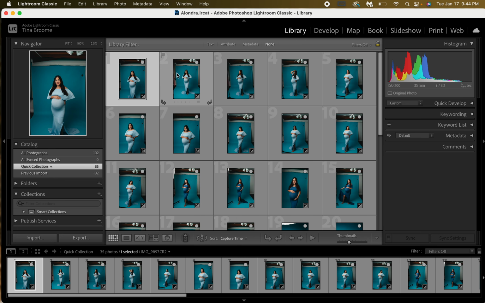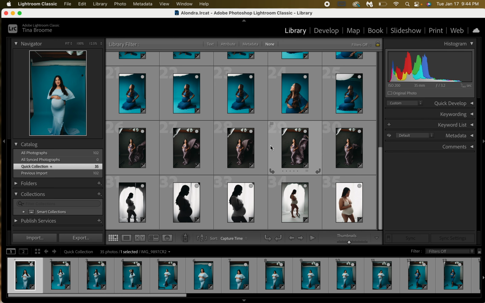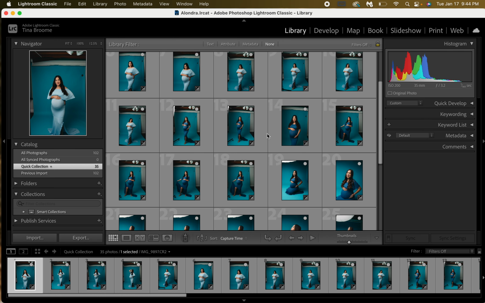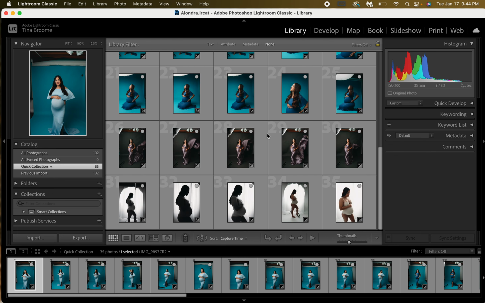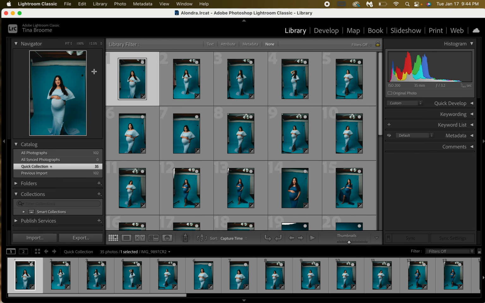Once I have chosen all the images that I'm going to send to the client to choose from, with this package the client will get 10 images. So she will pick 10 from 35. If she wants more, she can purchase more separately. And so that's how I do it.